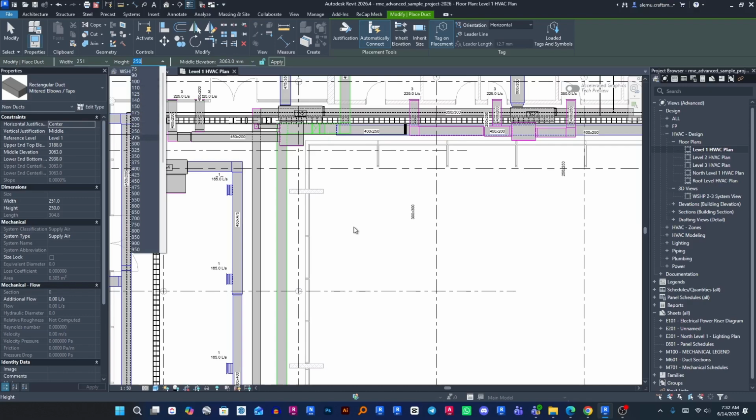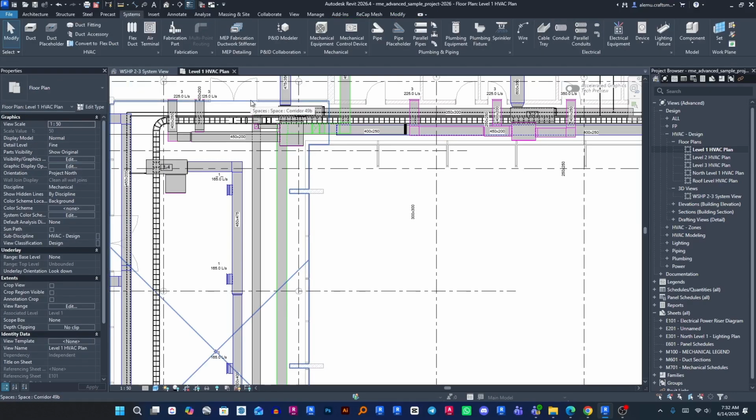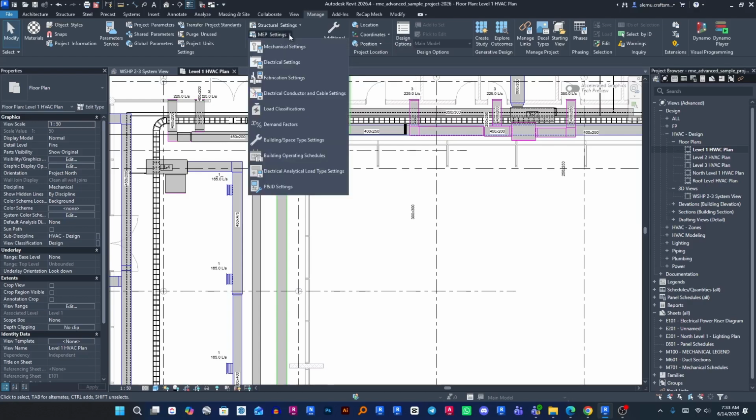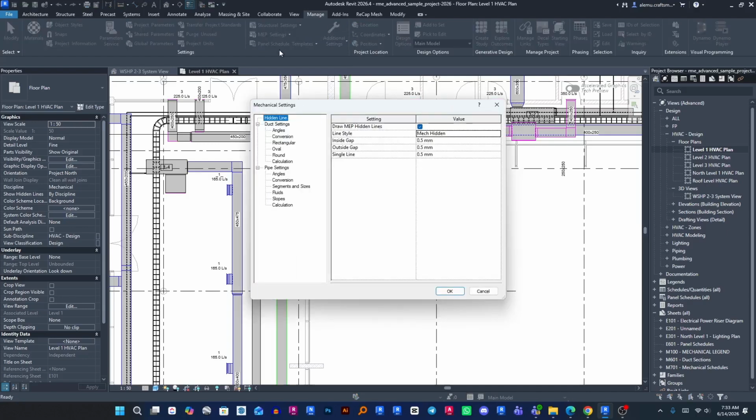First I'm going to show you the normal way that most people use, and then I'm going to show you the shortest way. Basically, to add new duct sizes here in Revit, you have to go to the Manage tab, click on MEP Settings, and in the drop down, click on Mechanical Settings.